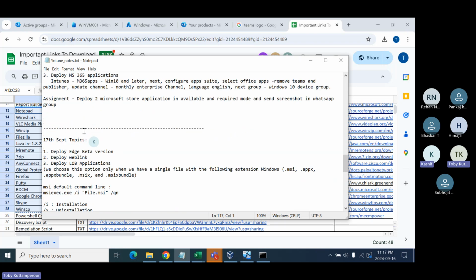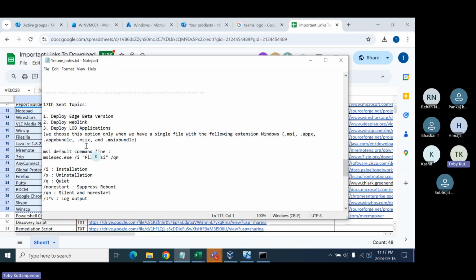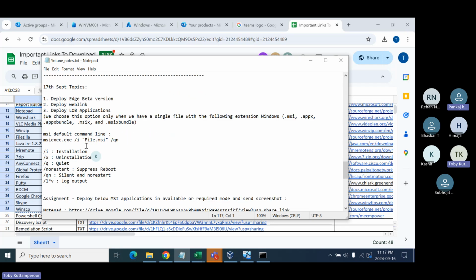Any question? Anyone? Hi, Kashif. I'm getting an error in VirtualBox when I'm trying to open it. Okay. Should I show it? Any other question? Any question related to today's session? No. No, we are good. Right now we are good.